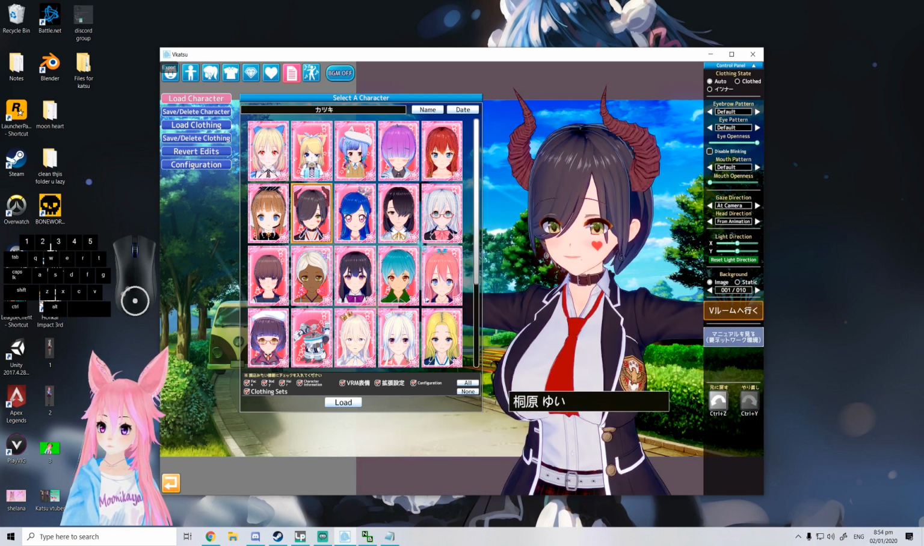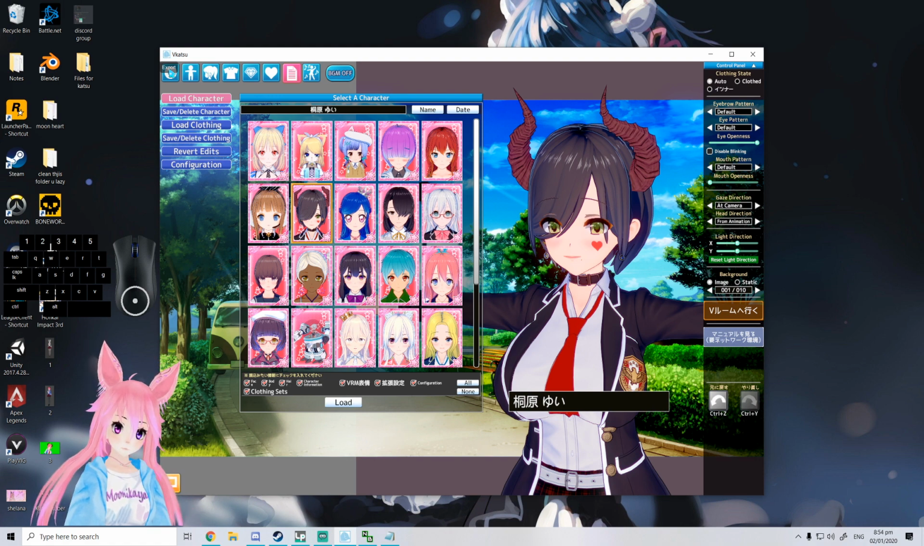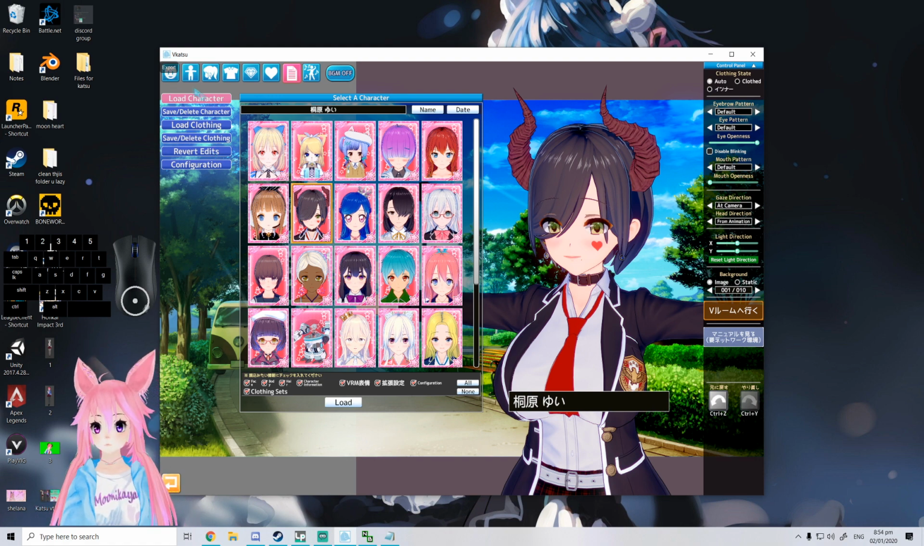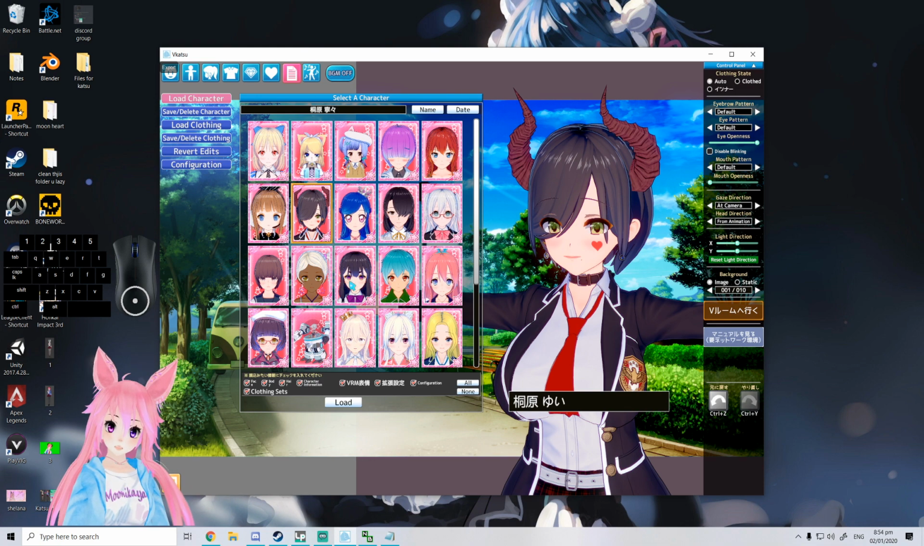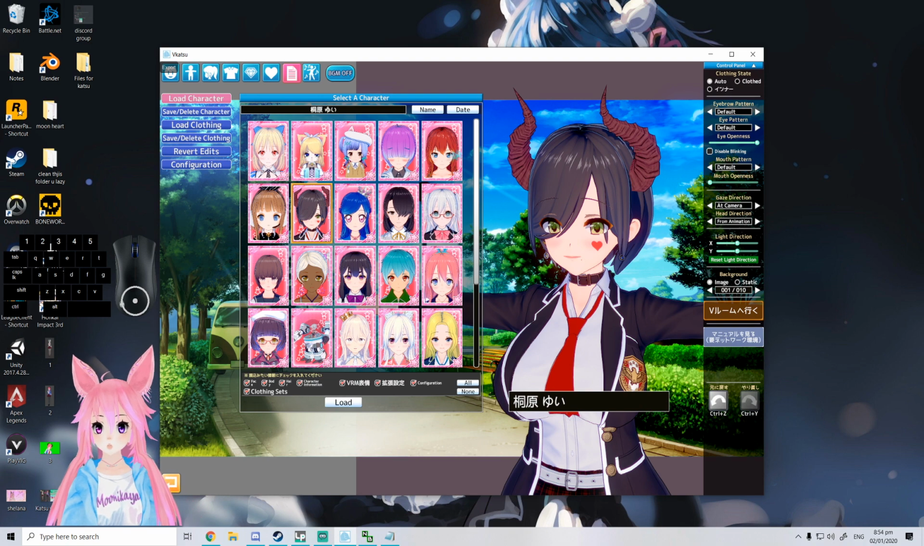And let's say you make an avatar, and then you just click export. When you click export, it will export the model you created onto your C drive. So anyway, let's get started.